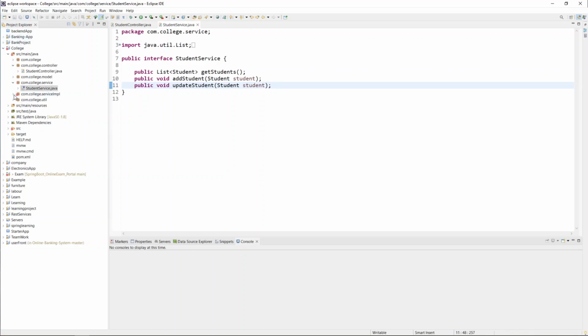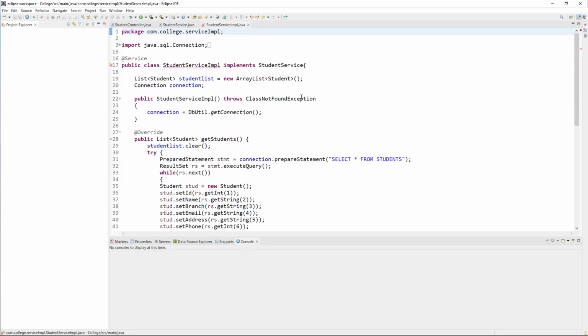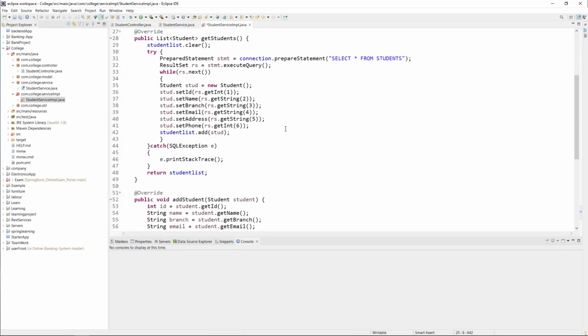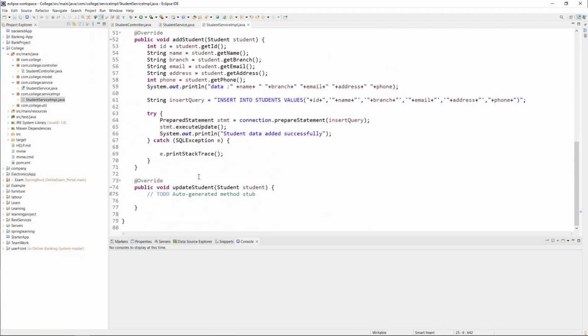Now when you save this, in the student service IMPL class you can see an error, right? So you need to add that unimplemented method. Just hover your mouse over there, and you can add the unimplemented method. Just scroll down a little bit. Here that method has been written. All right, so let's write the code for this particular method. Now let's get started.